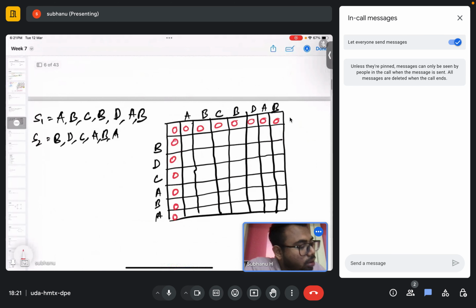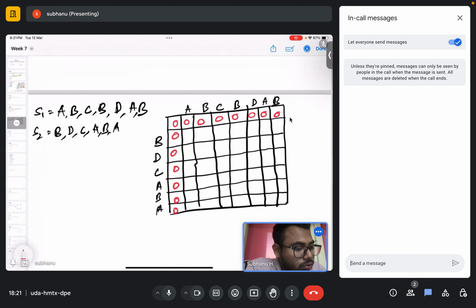If B and A equal? No. So you have to write the maximum of these. B and B equal, so you write 1 plus this one. Now B and C equal? No. If these two are not equal, you have to write the maximum one. B and B equal, so you write the diagonal element plus 1. D and B equal? No, 1. A and B equal? No, 1. B and B equal, yes, but you have to write from here only. Got it?